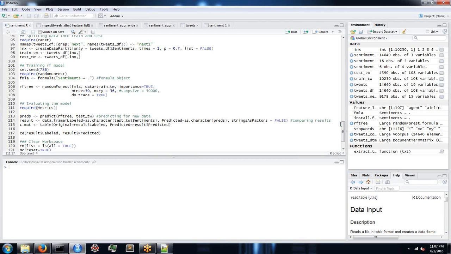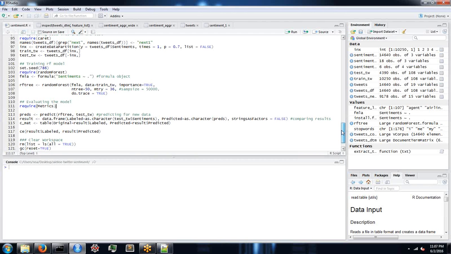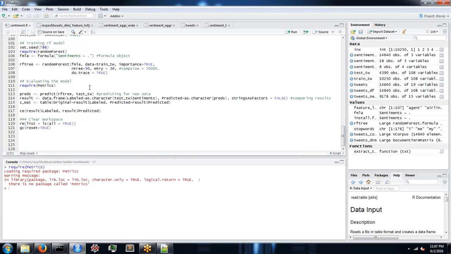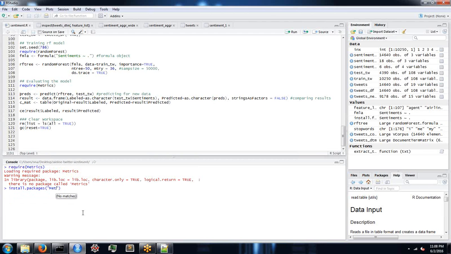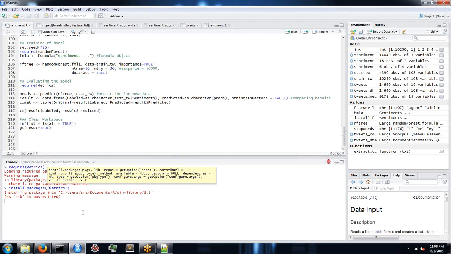Okay, now how do I go ahead and predict? That's the last step. Even for that, I need a new package, which is Metrics. But this is a fairly small package. It should get installed really fast.